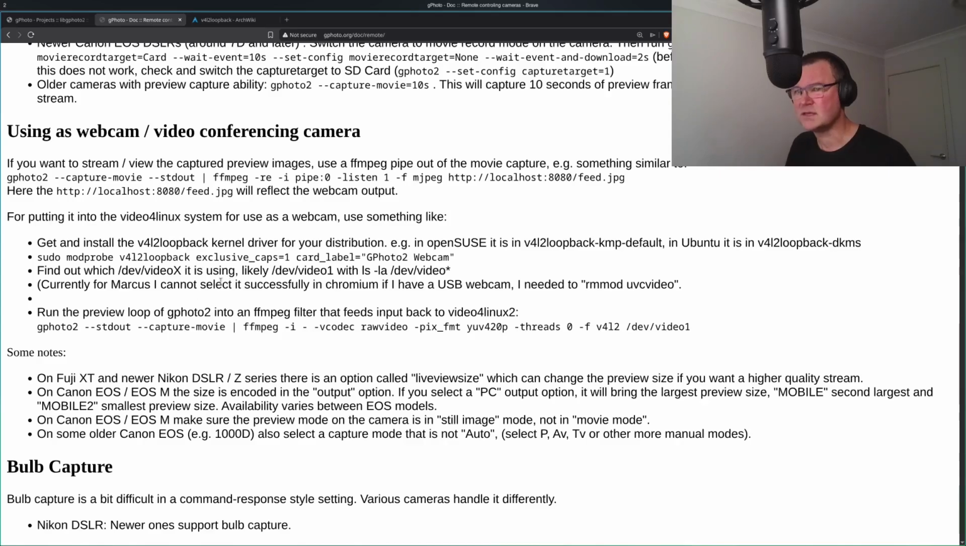So the general idea, one would need to install the video loopback kernel modules for your distribution. Then one needs to load the video loopback kernel module, and I understand this exclusive_caps=1 is a very important option for this to work.